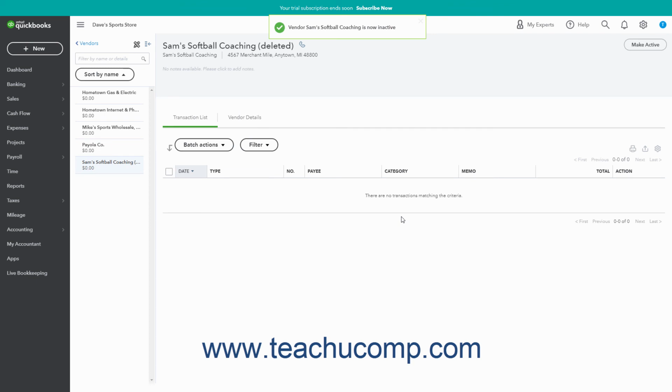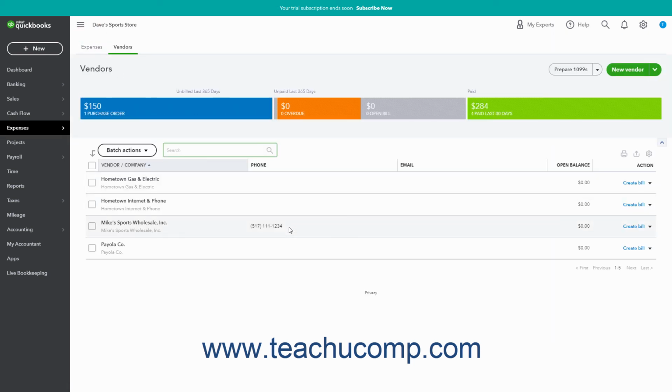If the vendor has an open balance, a warning pop-up box appears instead asking to confirm that making this vendor inactive will cause an adjusting transaction to be created. Is this okay? If so, click Yes to make the vendor inactive and create the adjusting transaction. Alternatively, note you can also inactivate a vendor by simply choosing the Make Inactive choice from the action column for the vendor in the vendors list.